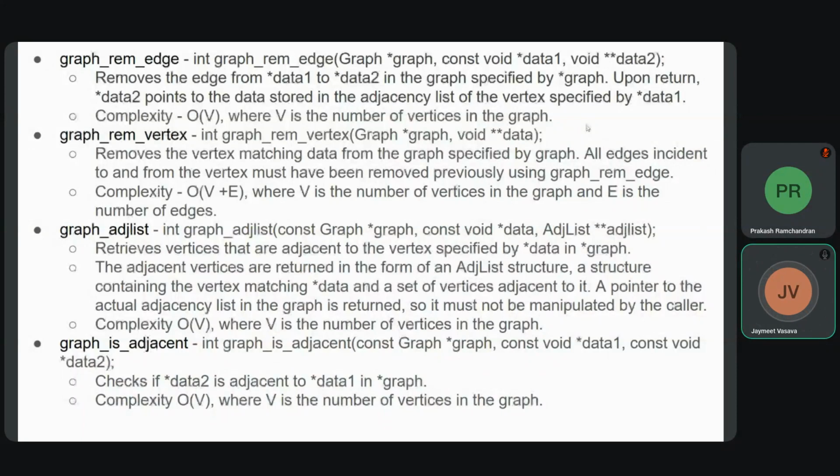Then graph adjacency list, which retrieves the vertices that are adjacent to the vertex specified by pointer data in pointer graph. The adjacent vertices are returned in the form of an adjacency structure, so a structure containing the vertex matching pointer data and a set of vertices adjacent to it. A pointer to the actual adjacency list in the graph is returned, so it must not be manipulated by the caller. It also has the complexity of big O of E.